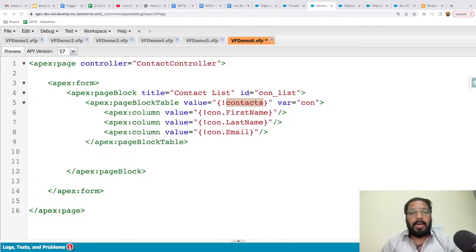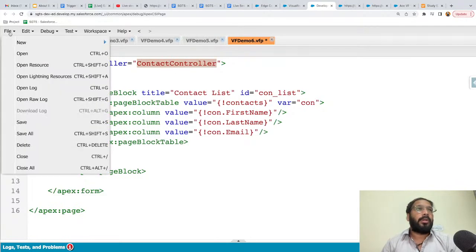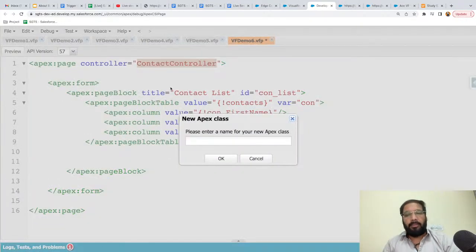After this, I just need to create the Apex code so that this contacts list will have a particular data set that will be iterated one by one, and records will be available in this con variable, and through that, first name, last name and email will be rendered on the UI. So I'm just saving this code. Now I just need to create the Apex class, and the name of the Apex class will be contact controller. I already copied that name, so I'm pasting it here and creating it.